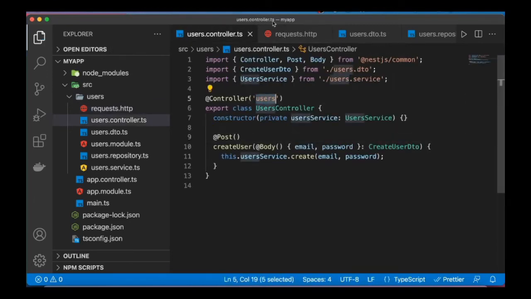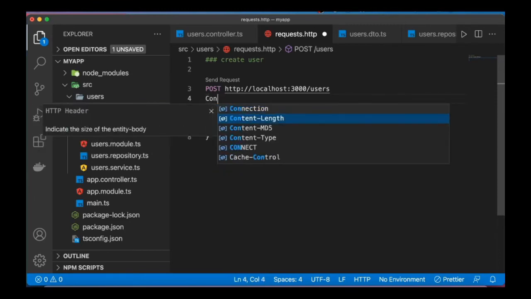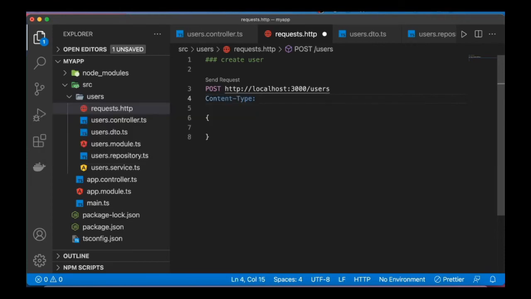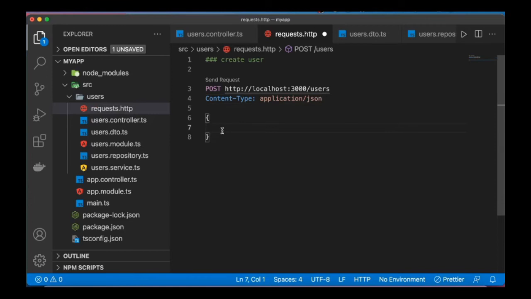Remember these users here. This will be expecting some request body, so we give some space, and of course content type should be application/json. Make sure to add the header content type. We need email.